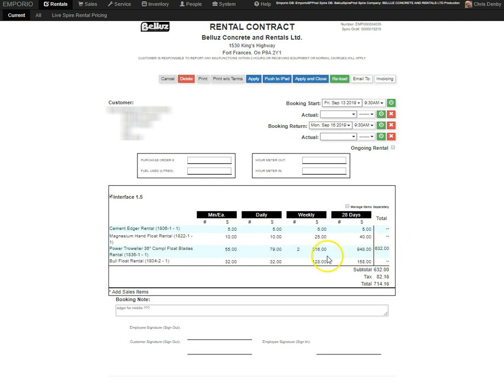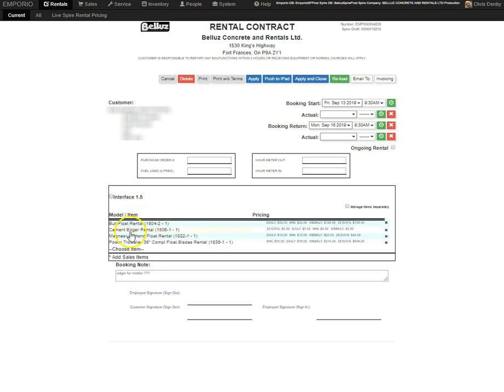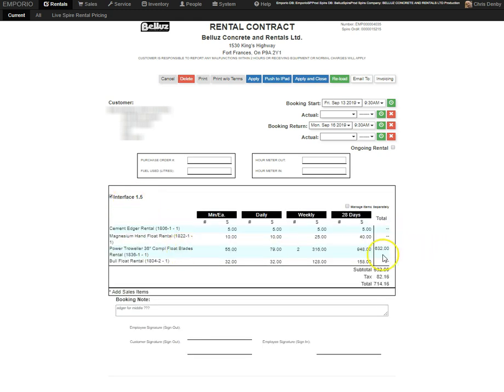Now, a couple of enhancements need to happen. Obviously, I need the add rental item. I need to be able to click on these in order to choose different items. I need to be able to delete. That's all functionality that exists over here in the first interface. I just have to move it over to the new interface.